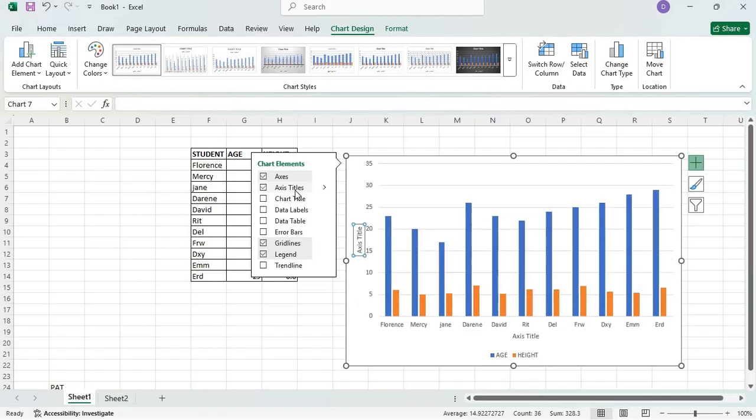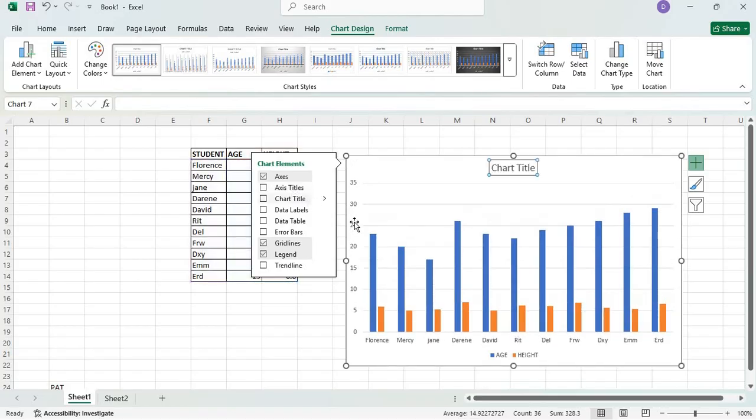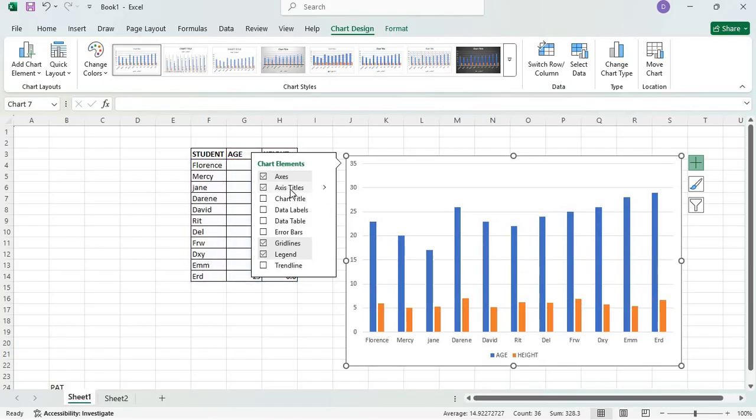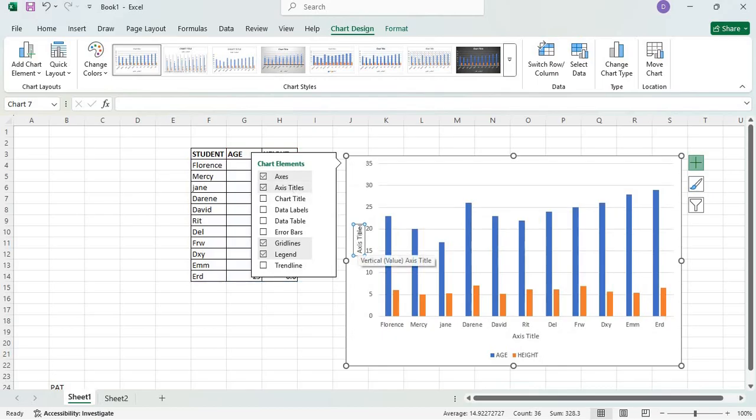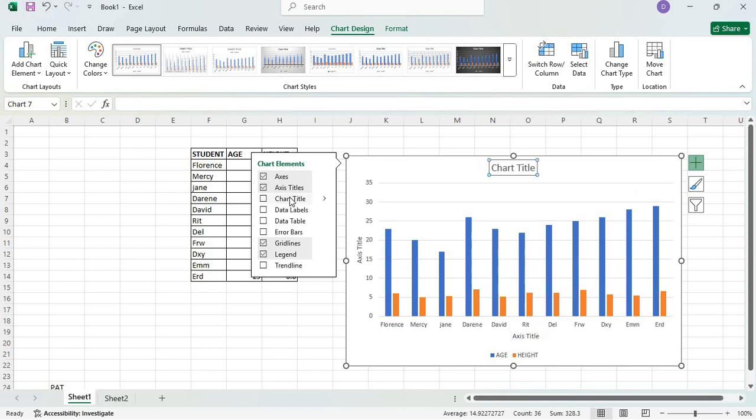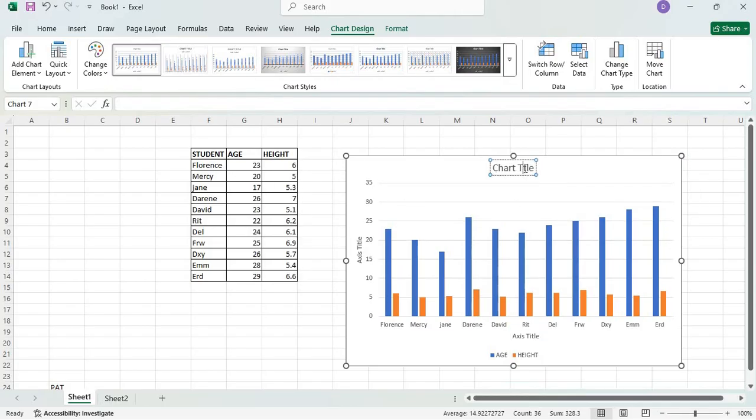When I click on the axis, it will select the axis for me to label. So I can label the vertical axis as, let's say, age and height. Then I can label the horizontal one as, let's say, student name. That is based on how I want it. If I want to have the chart title proper, I can check this one in and have the chart title shown here. Let's say I want to label the chart as student variables.